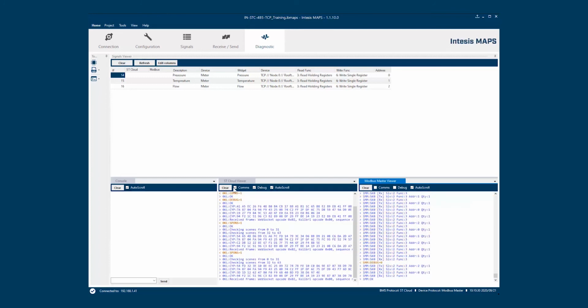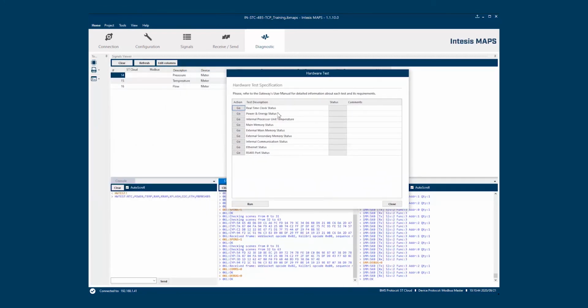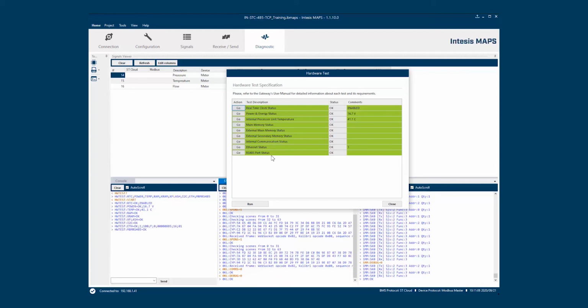Another important thing would be the special tools we have here. Maybe one of the most important ones is the hardware test. Basically, the hardware test provides a test in order to determine if the hardware of the box or of the gateway is really working as expected. You can start all the tests one by one, or you can simply run them all at once.